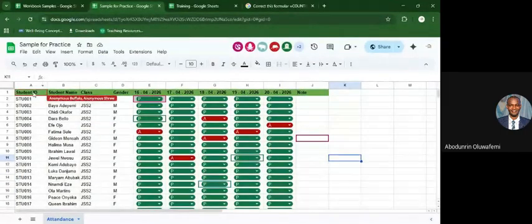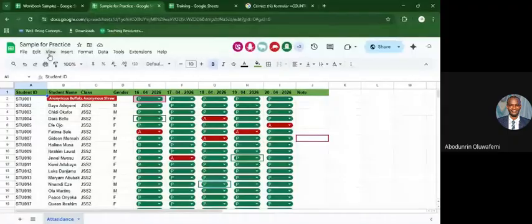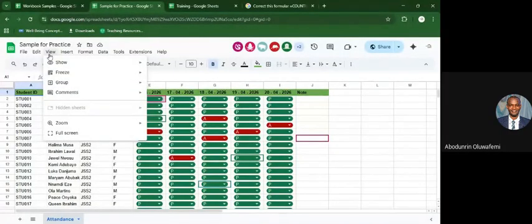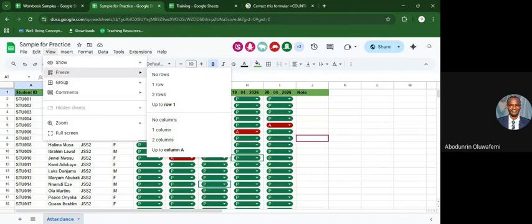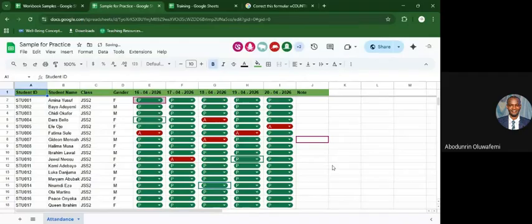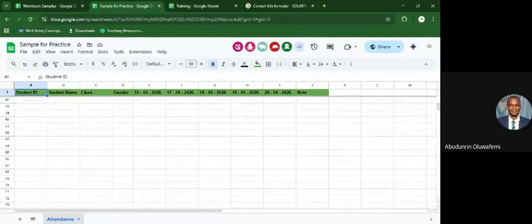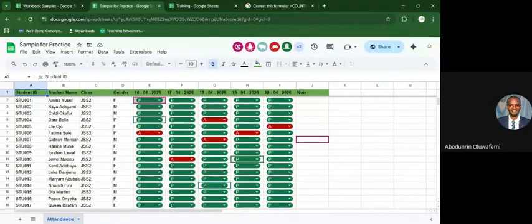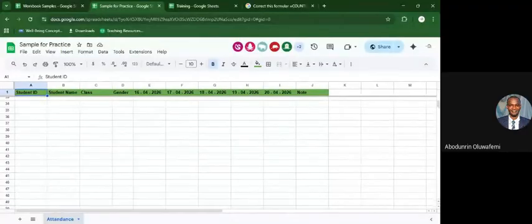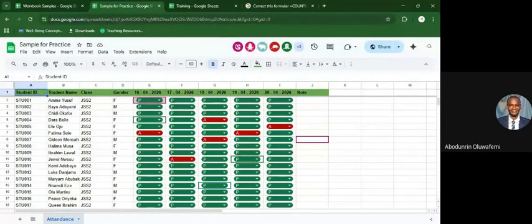Just come to View. Can you see View? If you click on View, you now see Freeze. So I want to freeze row 1. If I freeze row 1, it simply means that the table header will permanently be there. So even if I scroll to any extent, assuming I have like 50 students, or I'm using the whole year group data, if I scroll down to any length, my header will still be there. You can do the same thing for the side too.